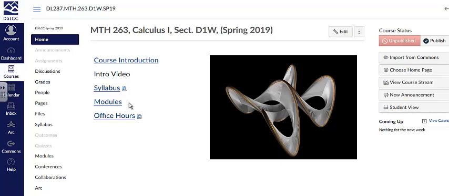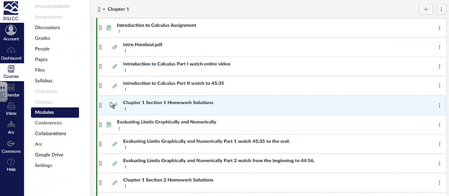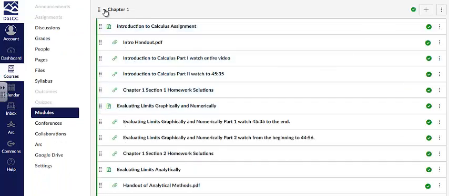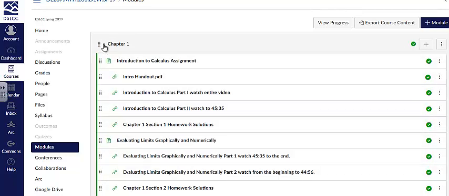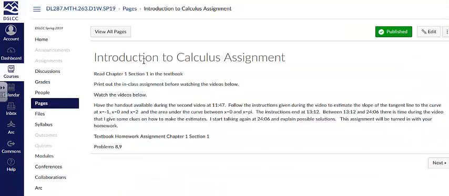Okay, so how this works is you have this modules page, and let me just collapse these. So we've got a module for each chapter, and then for each chapter you have sections. So the first section of chapter 1 is called Introduction to Calculus. So if we click on that, it tells you what to do.